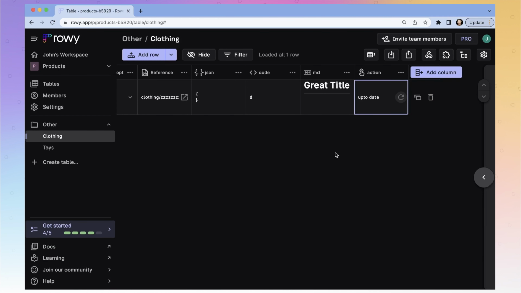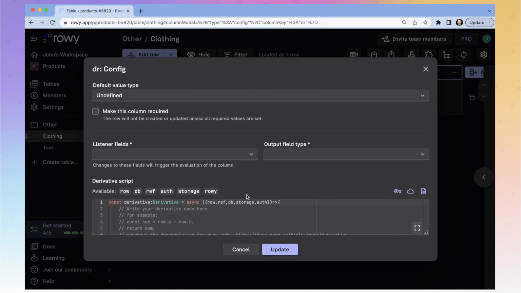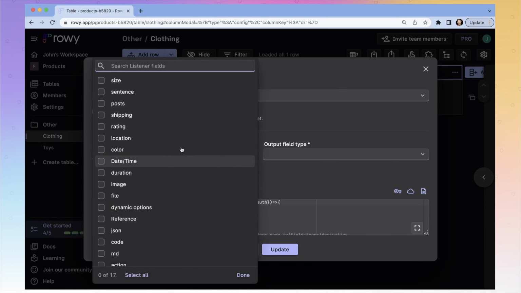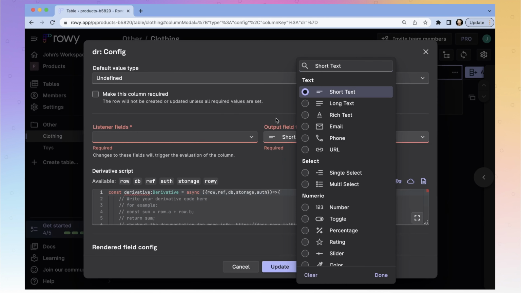But maybe you want to run some script automatically, and you can do that with the next field. It's called derivative. And here you set which fields you want it to listen to. That is, when these fields, whatever you select, are changed, then this script will run. Then you set up here, what kind of output do you want to set? So do you want it to return a short text? Do you want it to return a number? So let's just return a short text for the example.